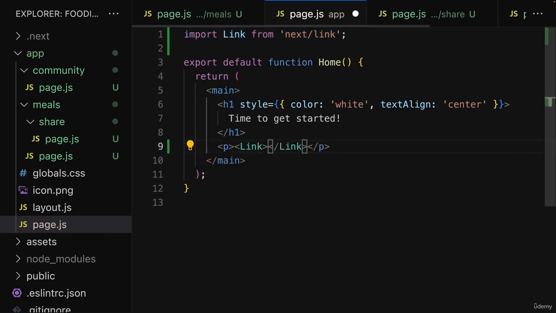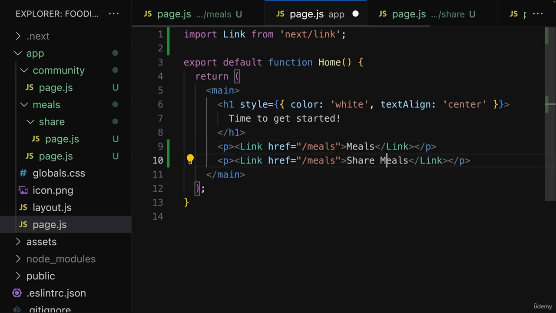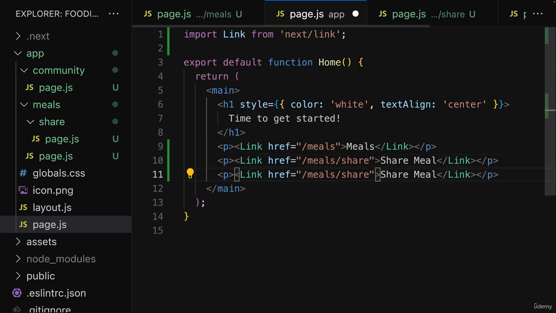This is a component that renders an anchor element, but that also allows NextJS to gain control of the ongoing navigation and keep you in that single page application. So here, if I want a link that takes me to the meals page, we can use the link component and then simply set the href attribute or the href prop to /meals. And of course, now we can also add extra links. For example, one that leads to /meals/share, like this.